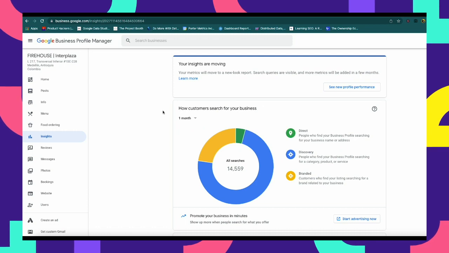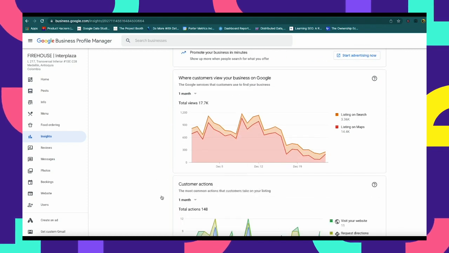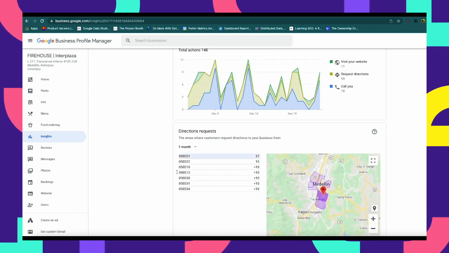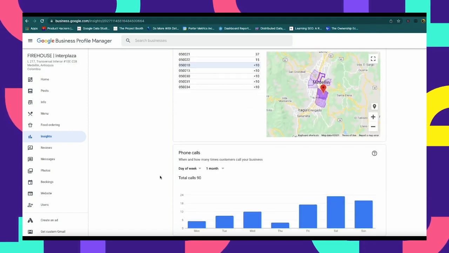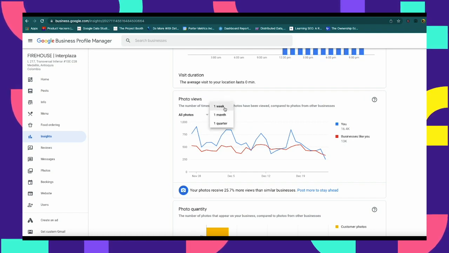Here you will see all the stages we are talking about. You will see here how your customers search for your business, and then you see another stage, how your customers view your business on Google. And then you can keep scrolling down and see the customer actions, the direction requests, phone calls, and different information you would like to see about your business. On all charts, you can select the time frame. So you can select a week, a month, or 90 days.